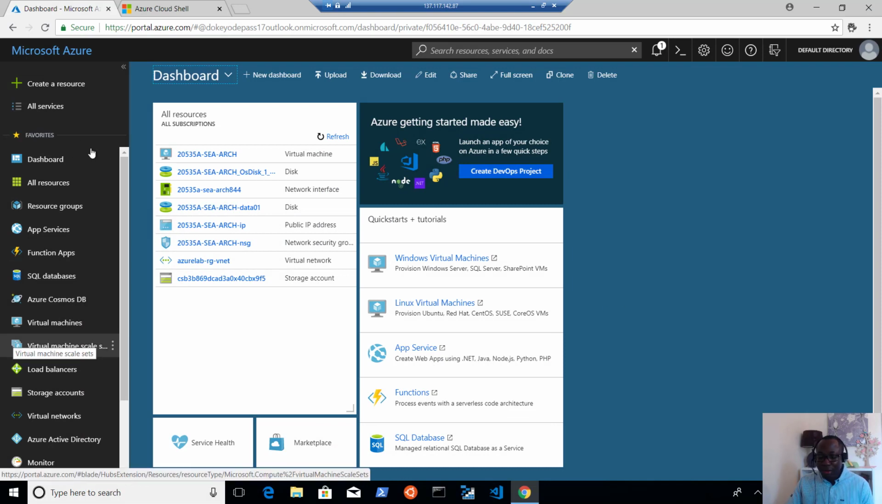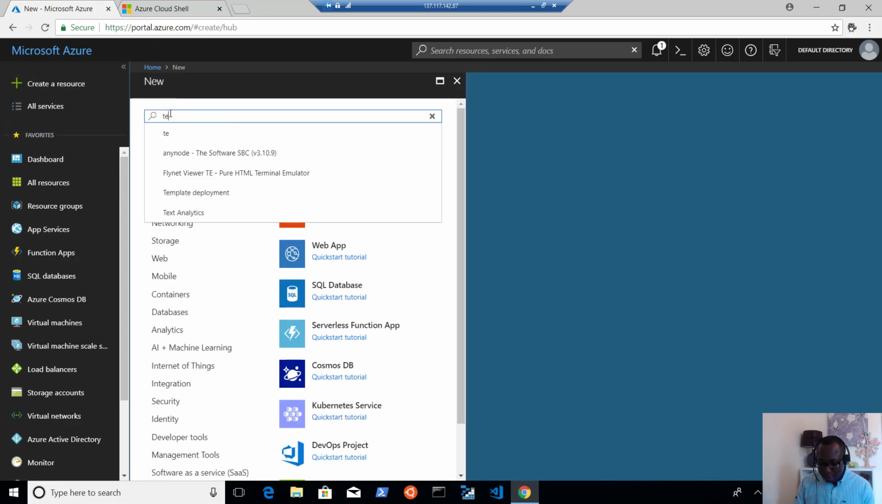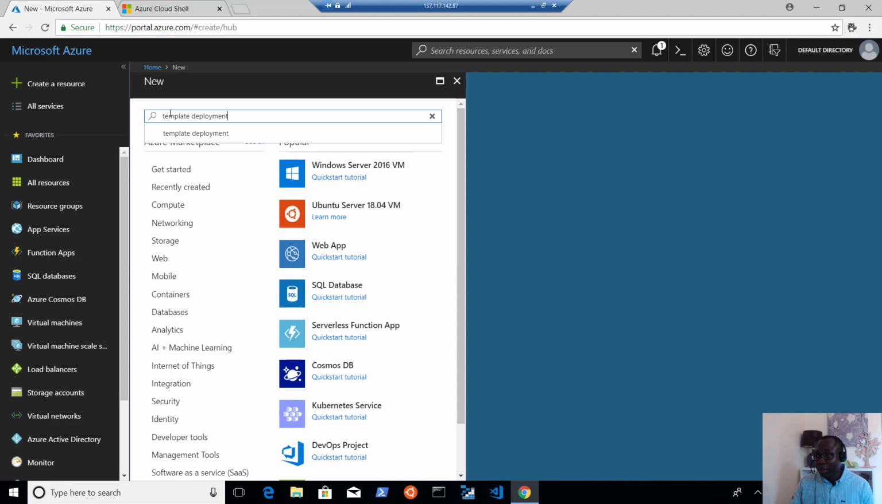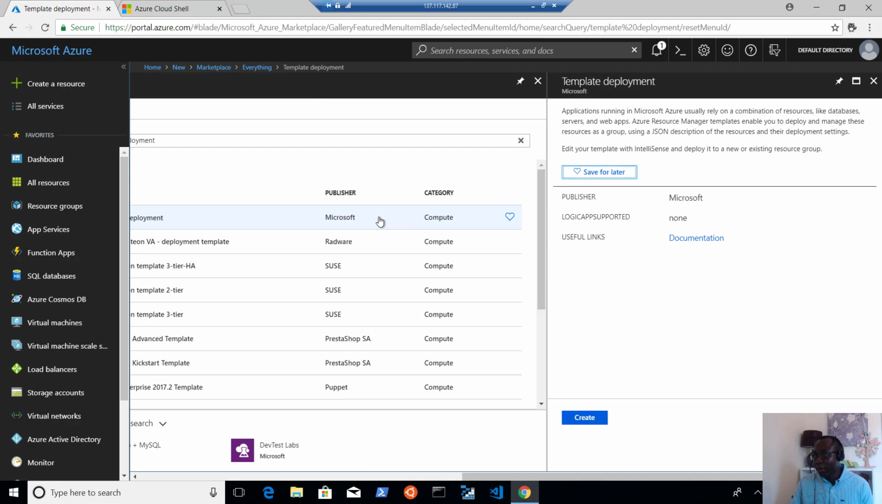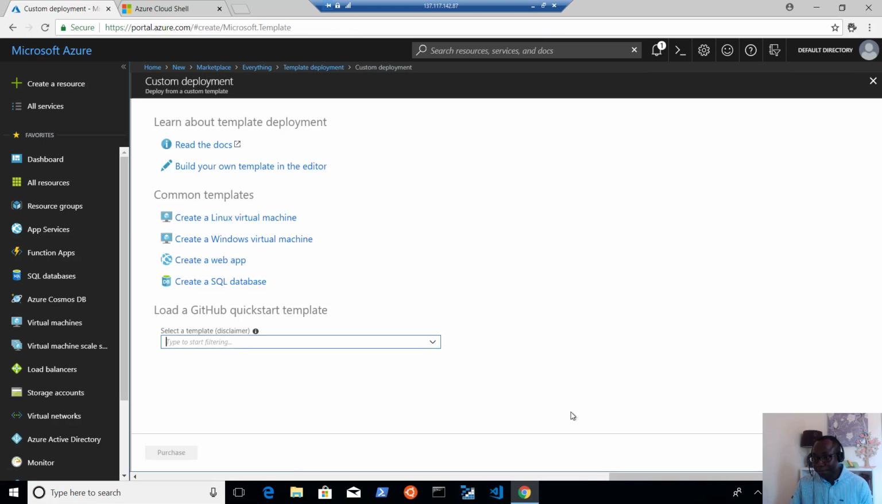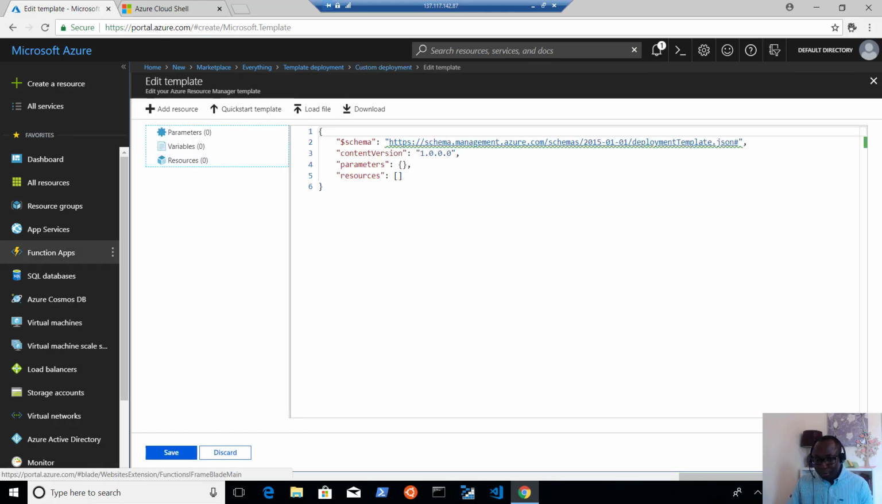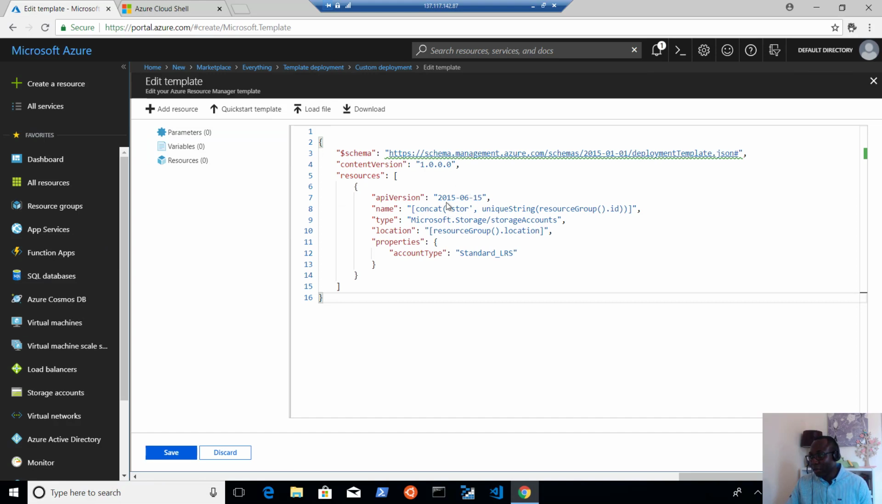So if I go to the Azure portal, and then if I click on create a resource, and then if I search for template deployment, and template deployment comes up, if I click on that, it takes me here. I can click on template deployment, and I can click on create. Now I have the option to either use a GitHub quick start template, which is not what we're using. I can just go ahead and build my own in the editor, which is what I'll click on. And what I'll do is I'll copy a basic template or a minimal template, and I'll paste it in here. So that's a minimal template that just deploys a storage account.